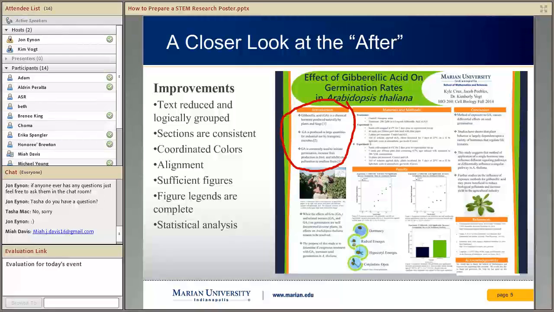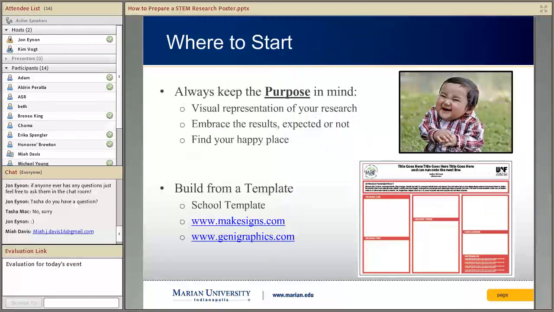Figures are definitely sufficient. Now our figures have titles, and they also have figure legends to explain what's going on, what we are seeing, and some statistical analysis that we didn't really see before. If you notice, the results section is the largest part of our poster. So where do you even begin?